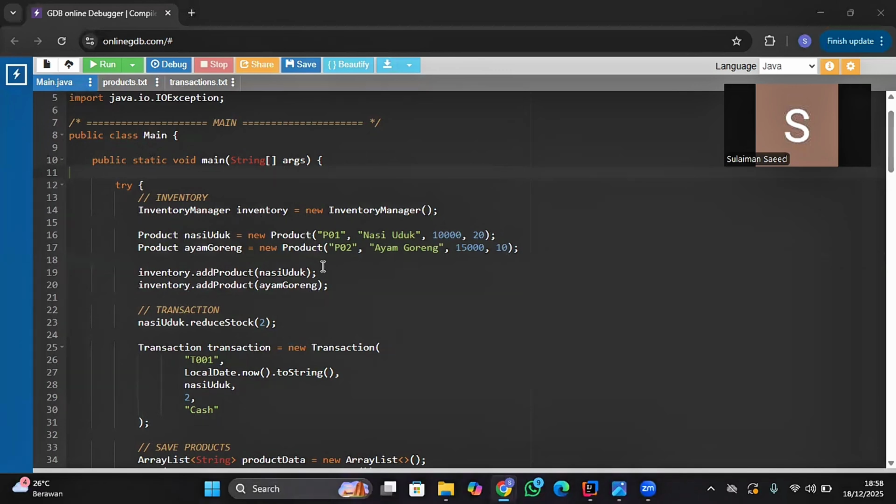For the inventory, for example, we can know about the product name, the quantity, the product number. So we can add multiples here in this code if you want to. For example, this is product nasi udak. This is the code, this is the name of the food, this is the price, and this is the quantity. So product ayam goreng, for example, we have the code number PO2, ayam goreng, price is 15,000 and quantity is 10. So we can add more products here if we want to.